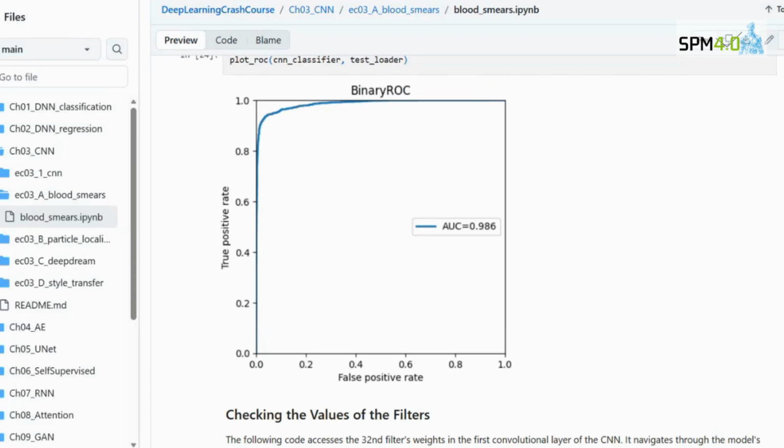As I was saying, what we should expect in a very nice case is that it goes up fast and stays pretty close to 1. The area under the curve, which is the integral of this, is also very high, close to 99, meaning that the network is performing very well.